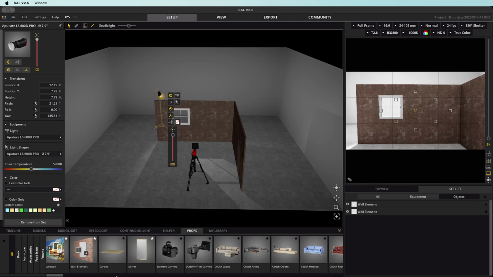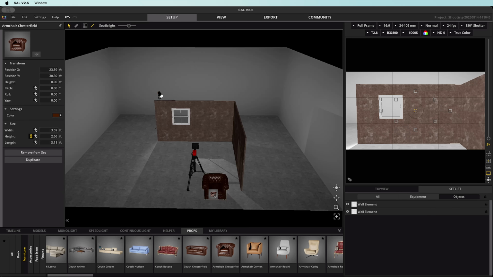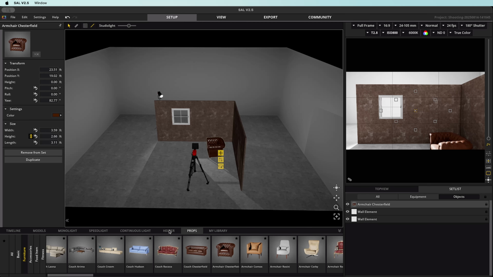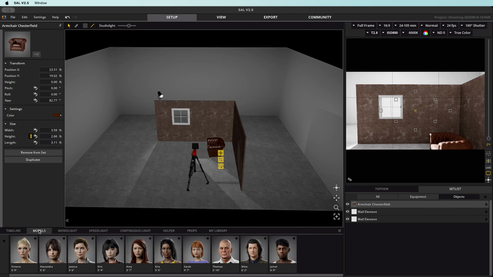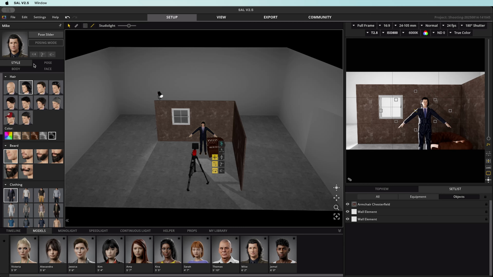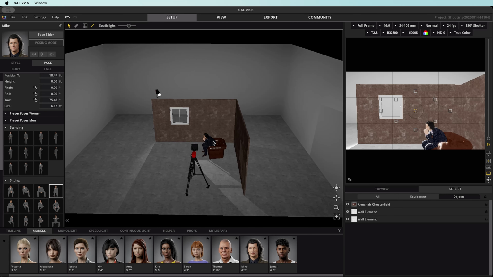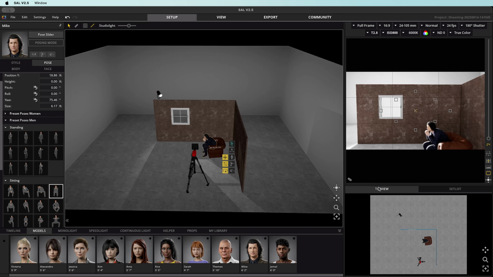And we'll just quickly go over here and add, let's add a nice chair in the corner. Big comfy chair. We'll bring in a model here. Bring this dude in here. We can change his pose. They've got a bunch of different preset poses here, so maybe we'll have him kind of deep in thought, sitting in the chair. Move him around, get that just right.